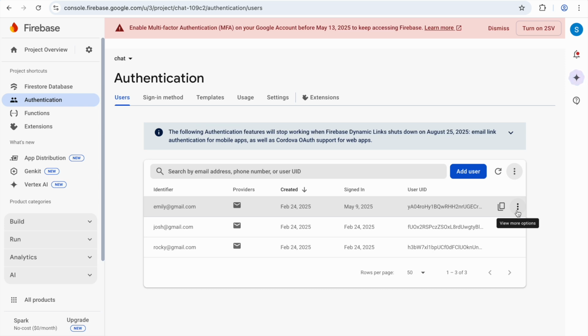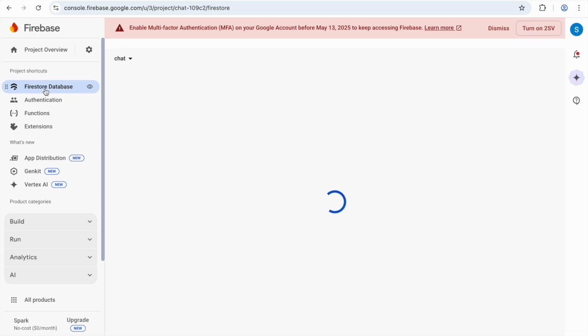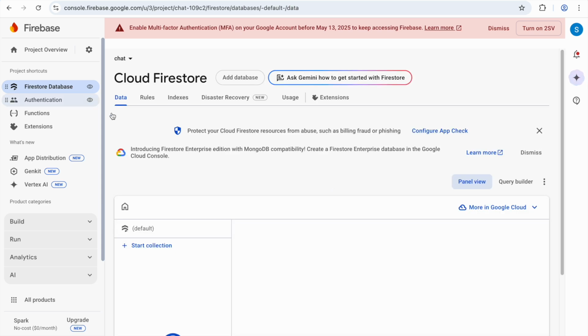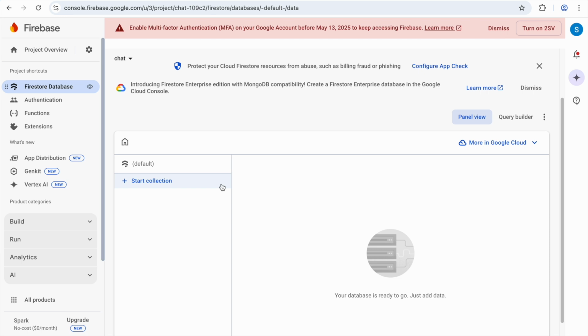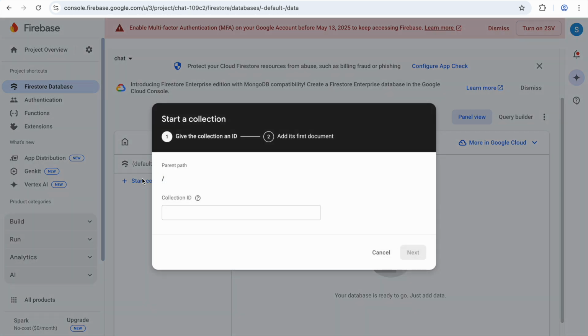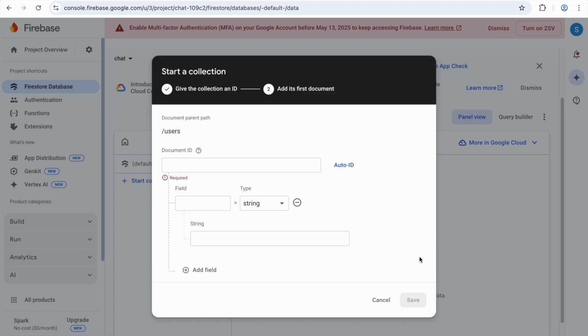users on the chat page, we would need them to be a part of our database too. Right now it's in the authentication table, but we need them to be a part of our Firestore database so that we can fetch a list of users. So we start by creating a collection. The name of the collection is users, and then we will add some fields to this collection.